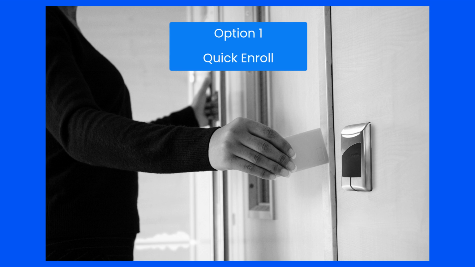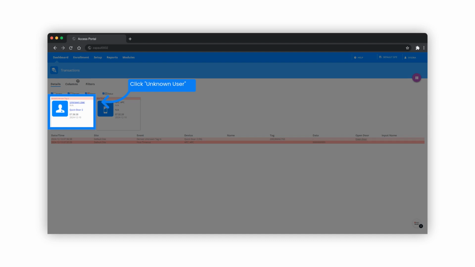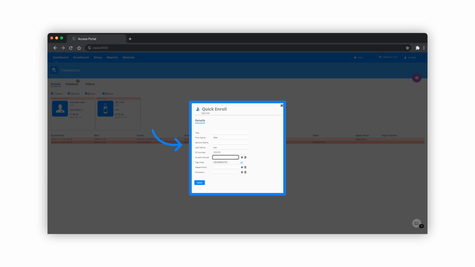For the first method, begin by tagging your new access tag at a reader on site. This will generate a denied unknown tag transaction in the live view. In the Quick View panel, select the denied transaction user. The Quick Enroll panel will open. Enter in the credential holder's details.